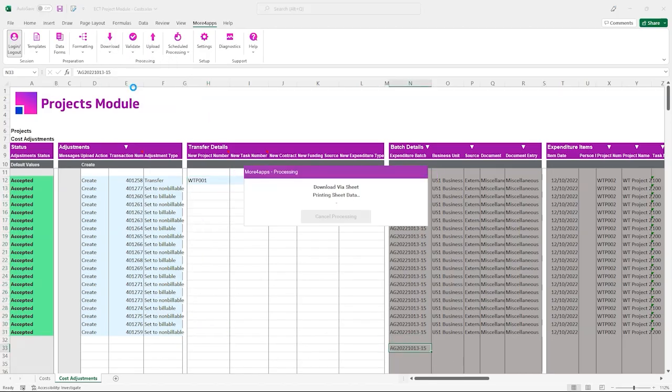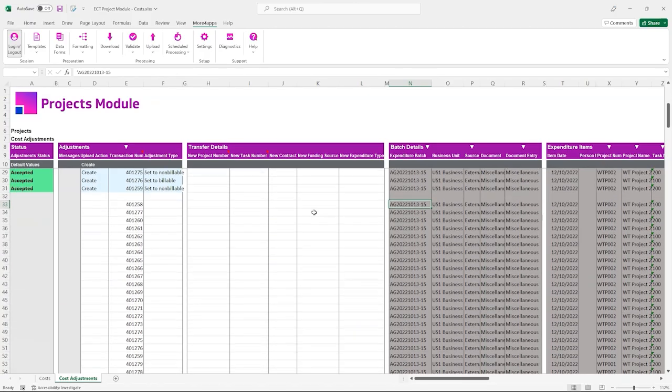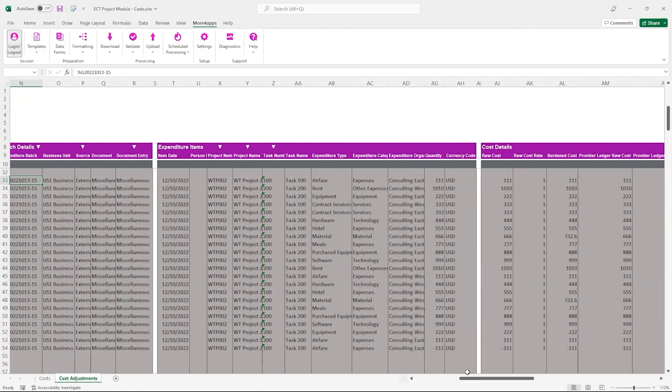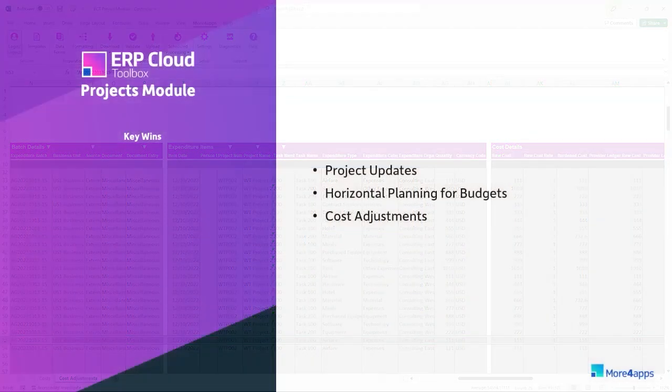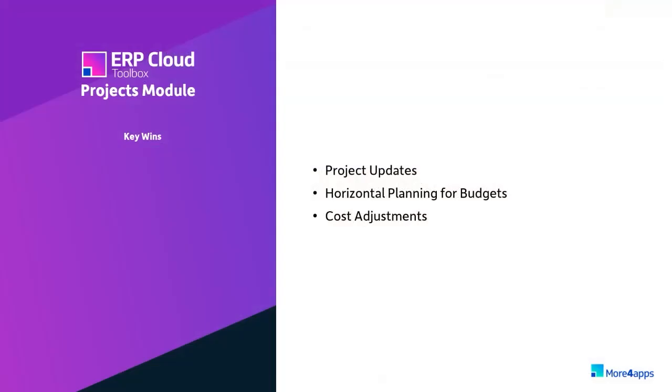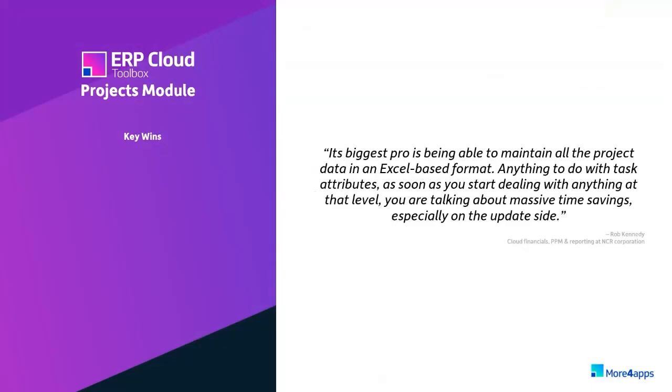And downloading those transfers shows the 3 transactions in Oracle. The original expenditure record, the reversal, and the new transaction with the changed project details. You can't do it with FBDI or ADFDI, but with the projects module, that comes as standard. So we've seen a few key wins in the projects module that I think will add some value to your processes. And here's another comment from Rob at NCR.